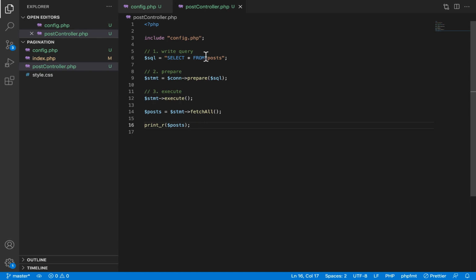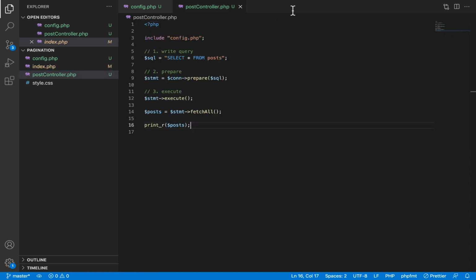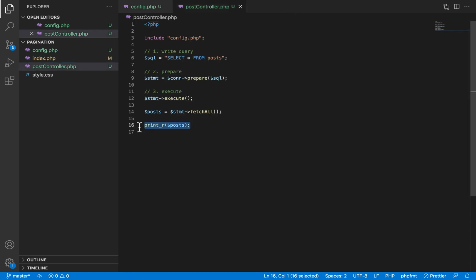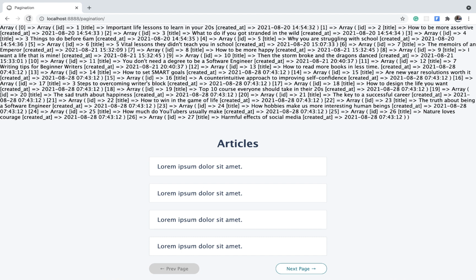Okay, now we are including our post controller inside the home page, the index.php page. So if we reload the index.php page, we should expect this array to be printed on the screen. So if you reload, you're going to see it's returning all the articles from the database.